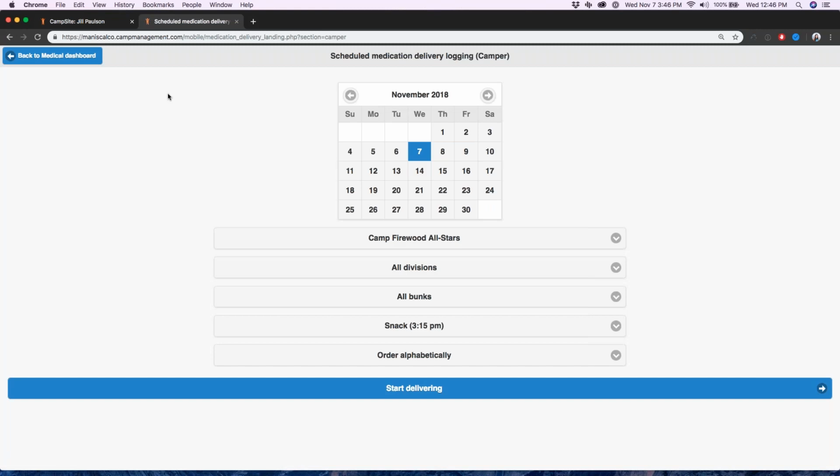So this is the tool that your medical admin will use to mark the delivery status for each scheduled medication for a camper. Again, you'll notice that this page is optimized for mobile, so medical admins can use it on an iPad or their phone, anywhere they need to be.